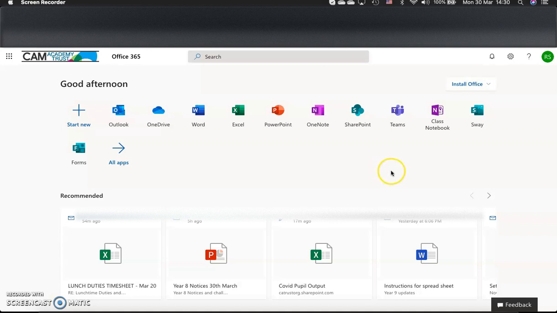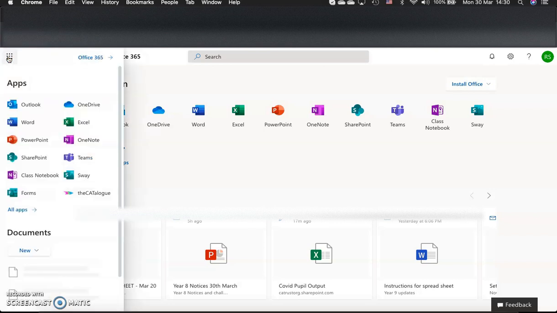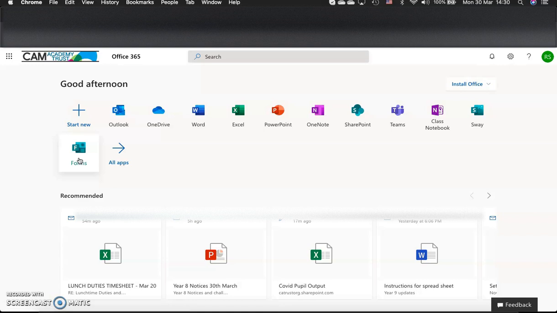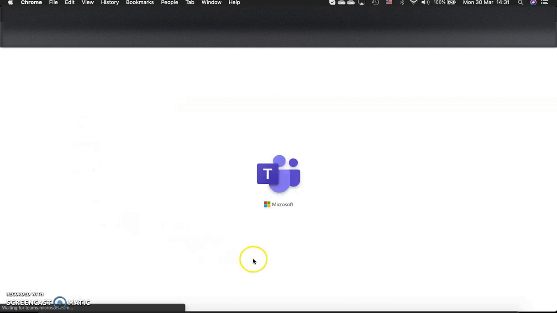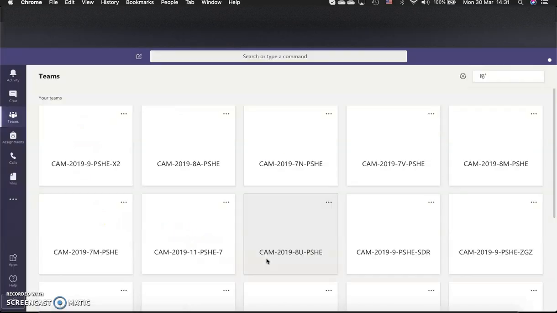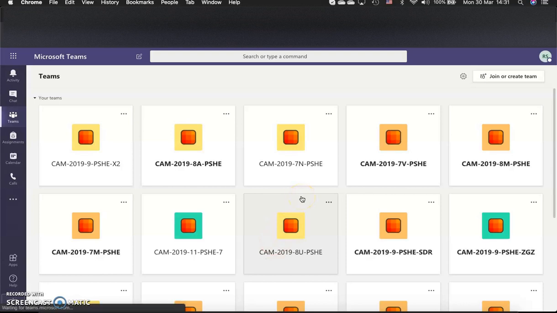So to get at Teams, if you're in the landing page for Office 365, it's just a matter of clicking on Teams. If not, you go to the waffle and you click on the Teams app. Hopefully this will load your Teams page, and in it you will have all the teams that you are either an owner of or a member of. I'd like to thank Rebecca, who's allowed me to use her account to show you what it looks like from a teacher point of view.